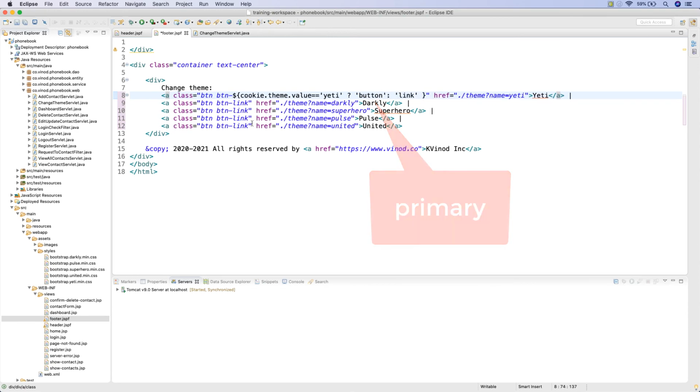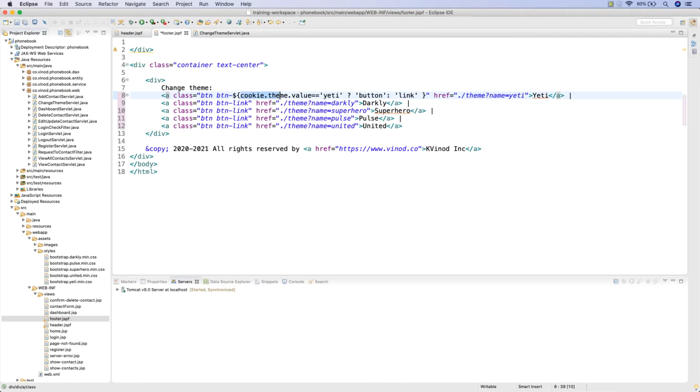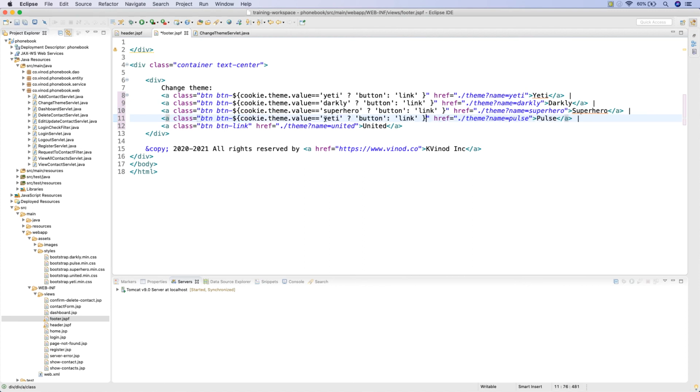At this time, our theme is superhero. So obviously the condition here doesn't match because the cookie contains superhero, superhero equals to Yeti is false. It's going to be a link. But the same expression I'm going to copy and then paste to each one of them and then make the necessary changes. And this is going to be darkly. The next one is the superhero. Here it's going to be Pulse. So let's change this Yeti to Pulse. And one last is this one, which is going to be called United.